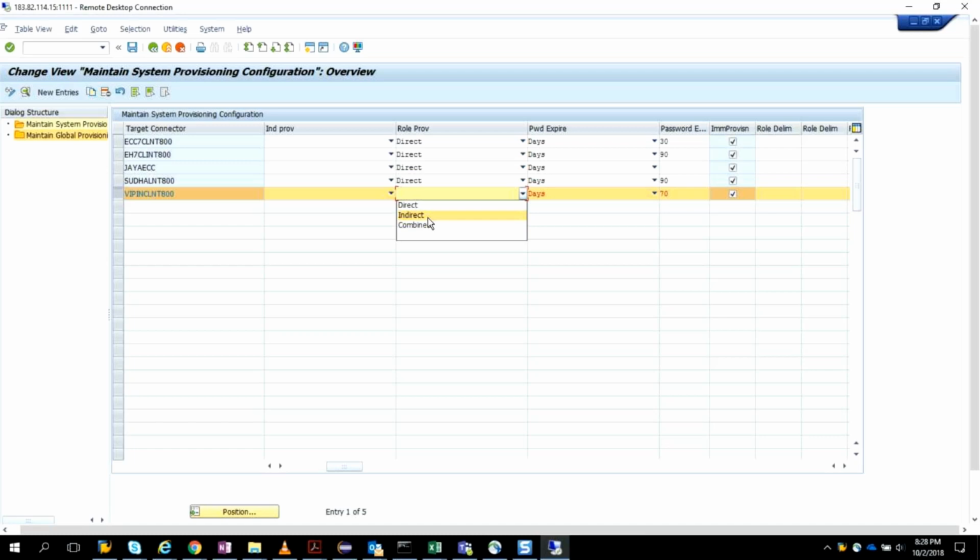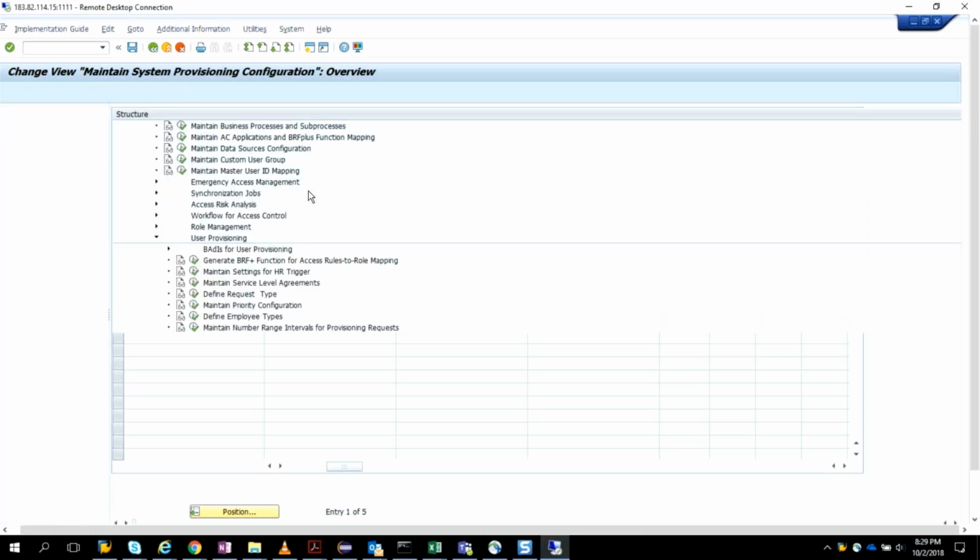Here user master records are of two types: SUJ1 user master record and HR master record. If I want to combine both, then select combine. Then click on save. Go back, then save and go back. Don't combine.